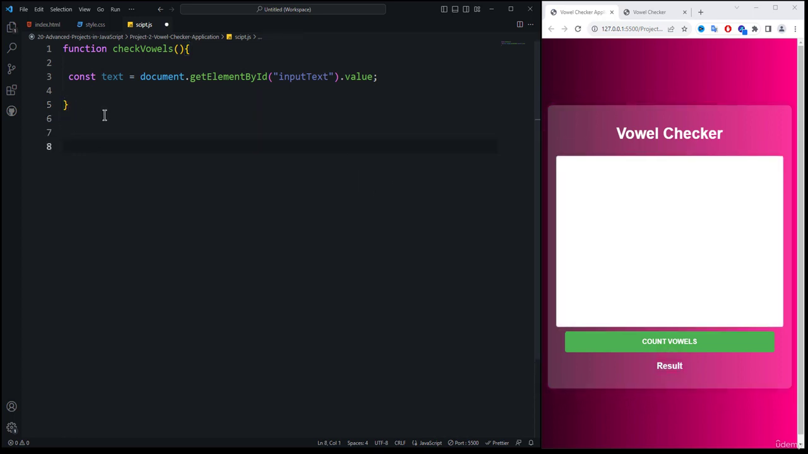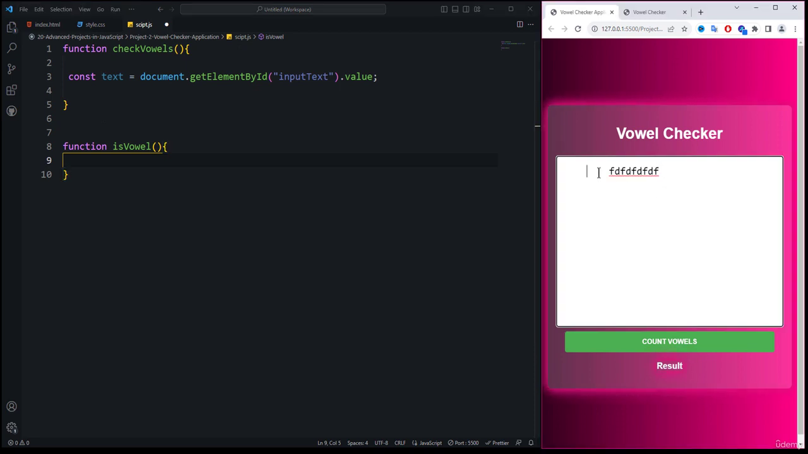Okay, so once we get the text, we want to create one function. Outside of this particular checkVowel function, we need to create a function which is isVowel. This function will check whether the vowel exists or not, because we are going to treat the entire value of this text area as an array. That is the reason we are going to pass this array to this particular function, and then this function will check if there is a vowel in that array. If it exists, it is going to return true. If it does not exist, it is going to return false.